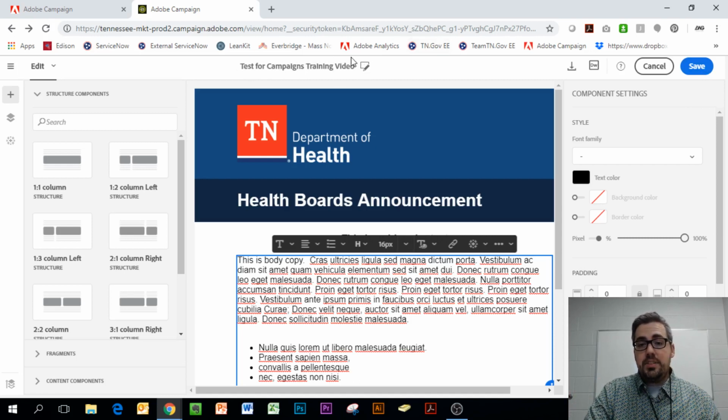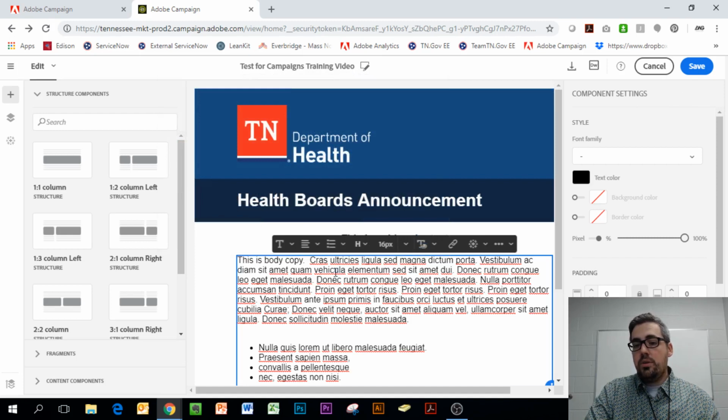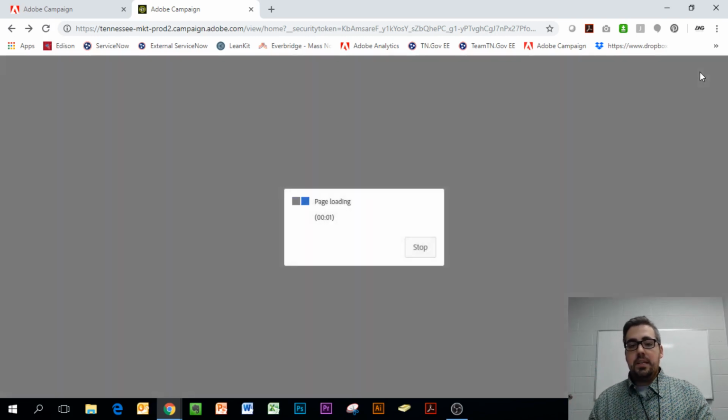So again, to get to that subject line up here in the top with the Creative Editor, hit that little pencil box and you will see the options here to edit the subject line. Once you've added the subject line and modified this content to how you need it for your notification, you hit save, and it then saves that to your account.